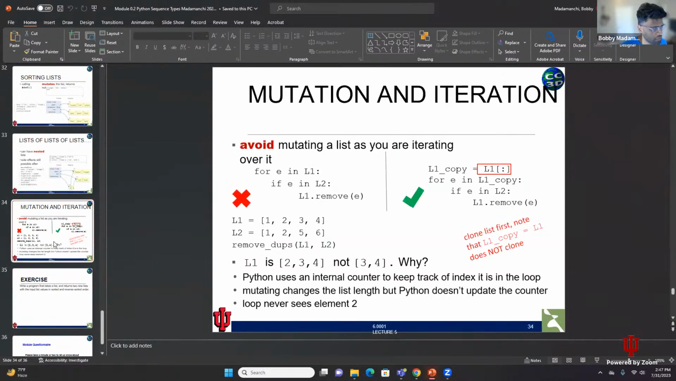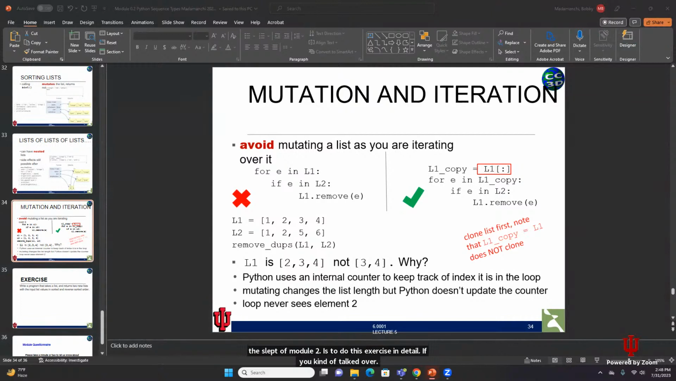So actually all that's left of module 2 is to do this exercise in detail, which we kind of talked over last time. It's important that you show the title slide before you start.